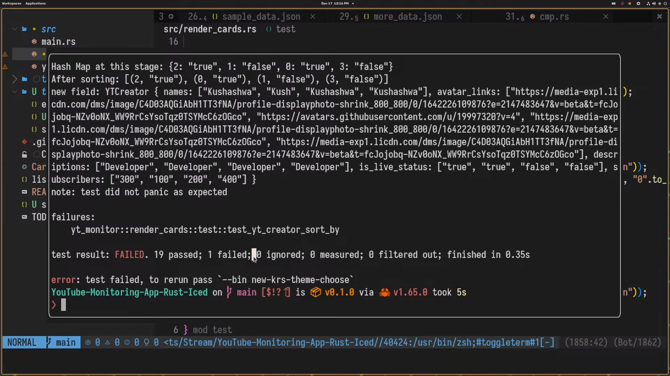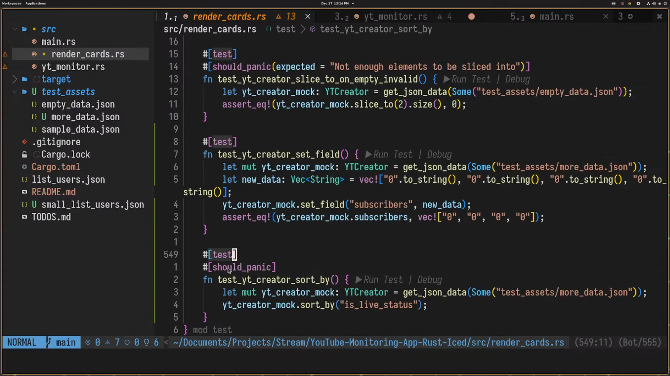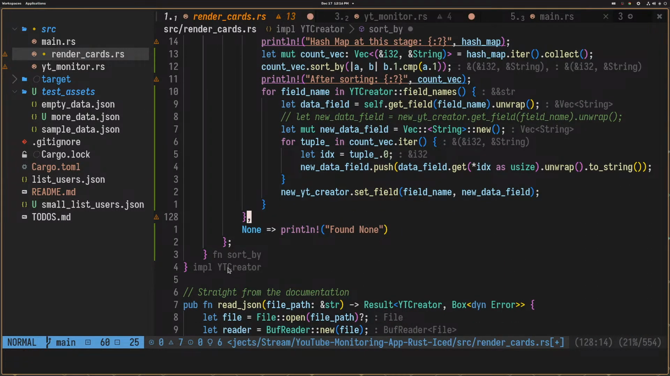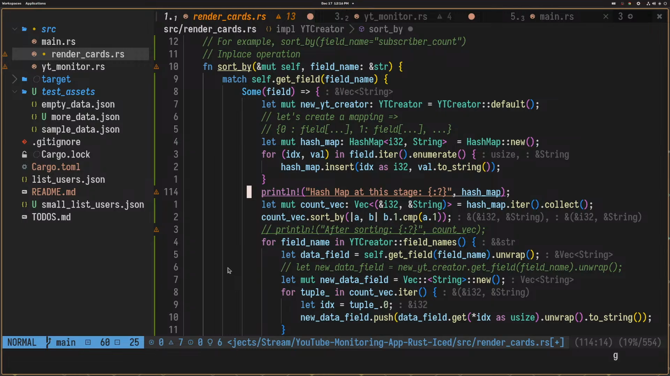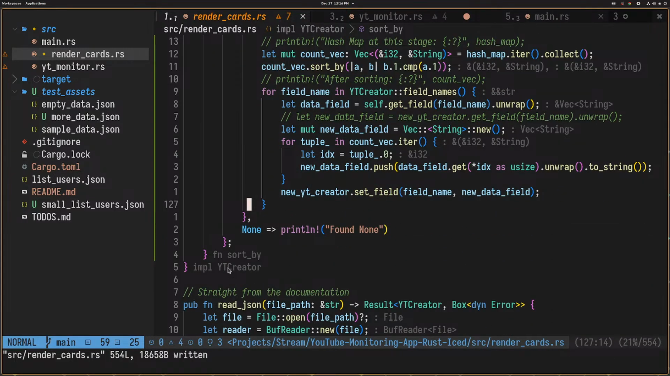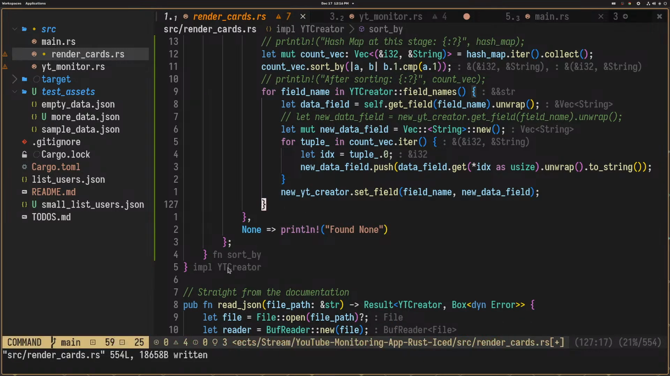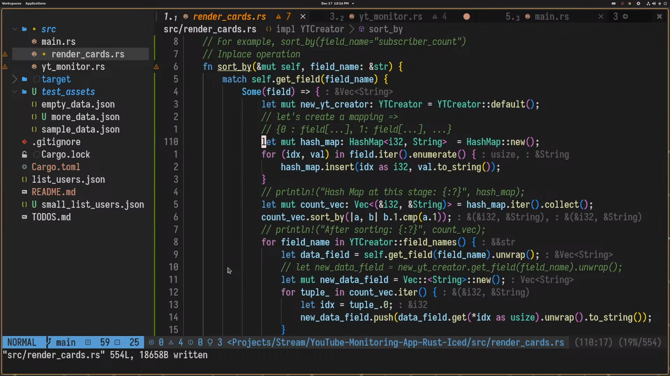All right. Okay. So there you go. We have developer is life status true, false, 300, 100, 200, 400. There you go, guys. So we have sorted it accordingly and we are almost done. So I can just get rid of print lines from here. I don't need you. Of course I appreciate whatever you did for us, but we don't need you anymore because we are almost done.